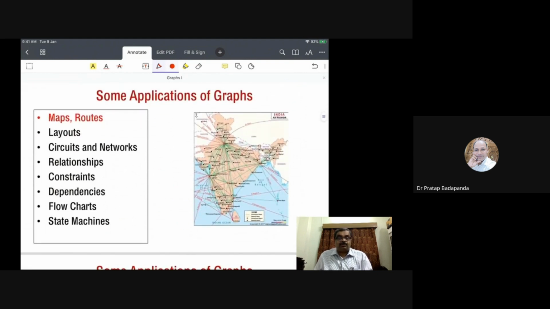We now move on to some applications of graphs. Graphs is such a wide topic that it is used in almost every field that we see. For example, the most interesting and important application is in maps and routes. Let us consider this application, figure 1. This is a map between cities. So the nodes of this graph are cities. So V is equal to the set of cities.